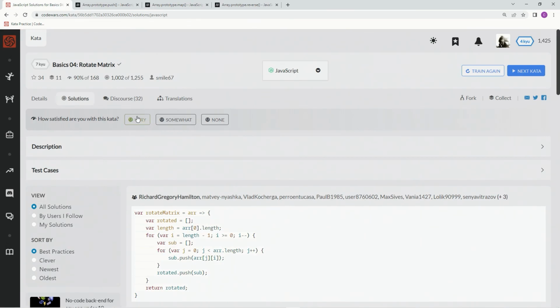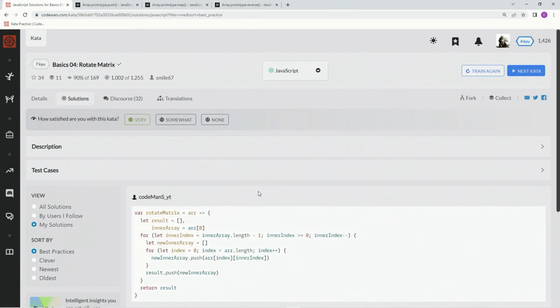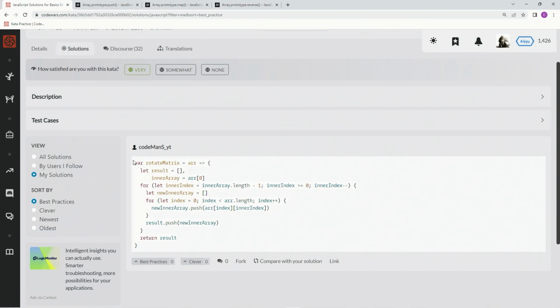And let's see, very much like this one, let's go to My Solutions. Look at that. Looks so nice. Best practice, in my opinion. And we'll see you next time.